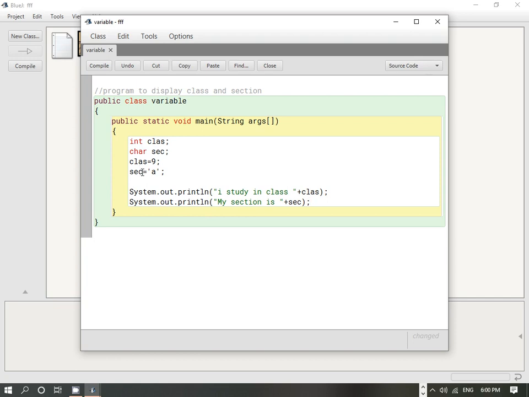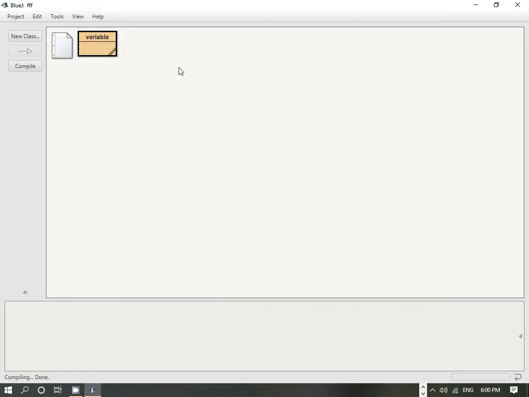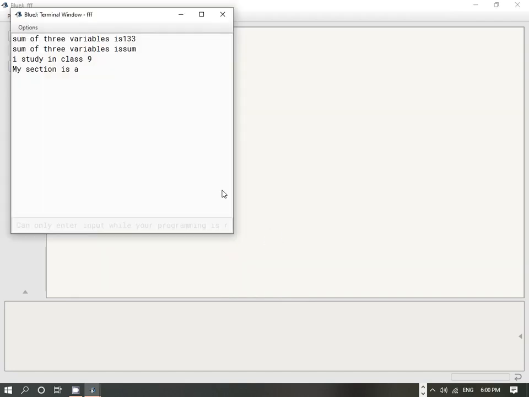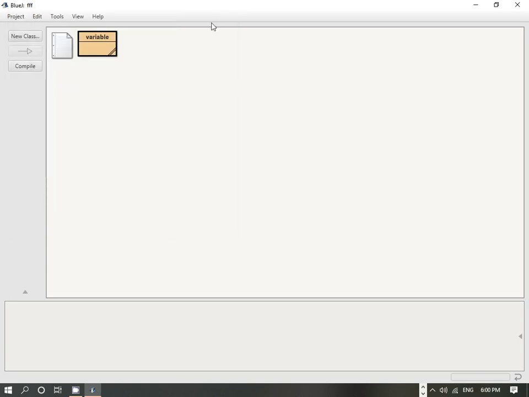So here we are using a character data type also and integer data type. So again we will compile. Here you can see no syntax error. Close it. Now run this program. Here you can see I study in class 9. My section is A. So this is how we can print, or we can use character values also in our program.